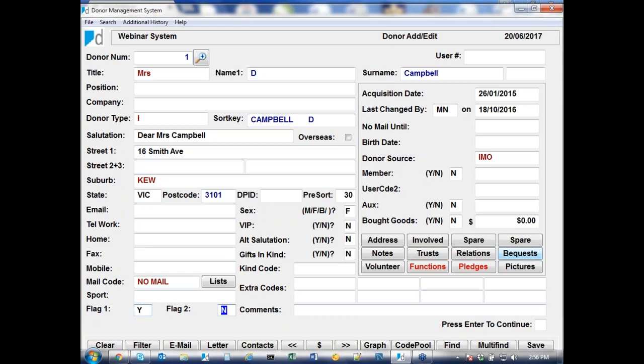Now, you can do that one by one, or there are some options in the donor appeals menu where you can bulk update those flags. So you can use those either as a temporary thing, just say, oh yeah, look, I want to flag all of these people that have responded to my survey or something like that.